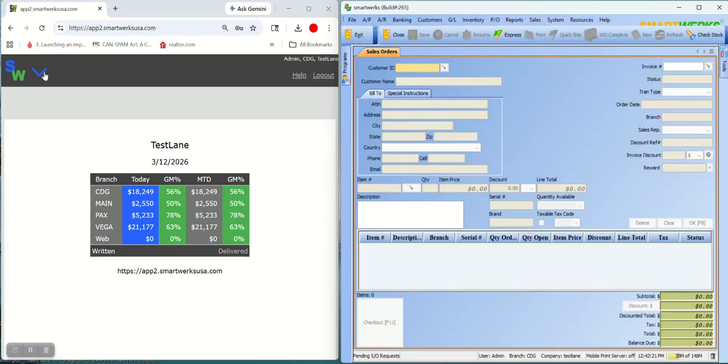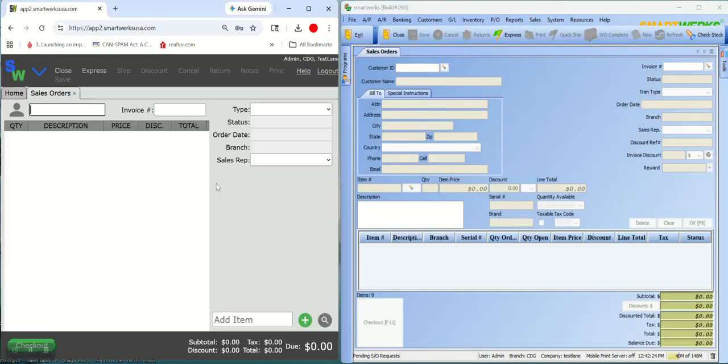Now if I want to go into my sales order screen over here, I can do that here. And the sales order screen over here just looks a little bit different. It's the same back end. I can enter a sale here and pull it up over here and add to it or cancel it or whatever I want to do.